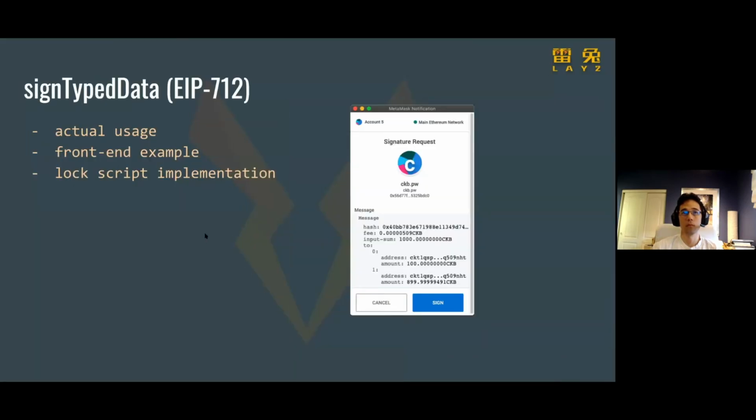Okay, second one, sign typed data. This is the standard from EIP 712. First, the actual usage: we can see there is a screenshot of the pop-up window with the MetaMask notification, right? And there is the main Ethereum network here, but this doesn't matter. The first thing we see is the ckb.pw domain. This is the domain of the P-Wallet. So this will avoid some phishing sites. If you check it carefully, you will see the domain is right.